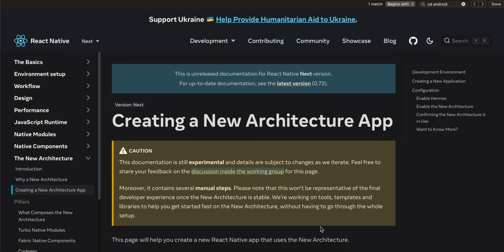To the next video. In today's video I will show you how to do picture in picture for React Native's new architecture without using any third-party library. So yeah, let's get started.